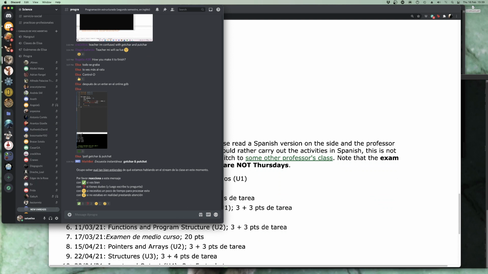Because these are really good exercises, and you're not going to be able to do the homework if you actually haven't seen these examples in much detail.